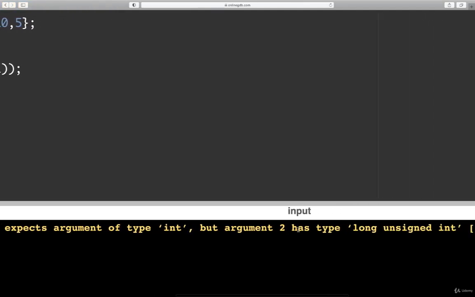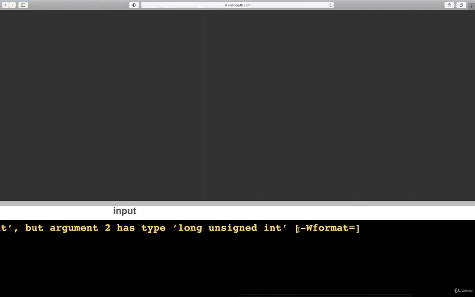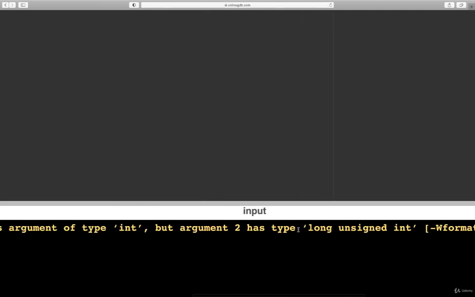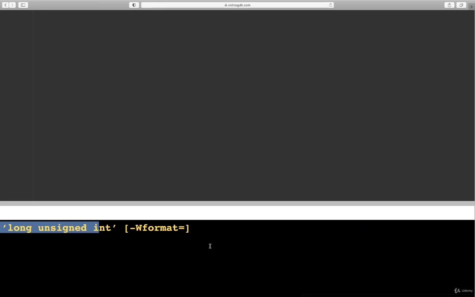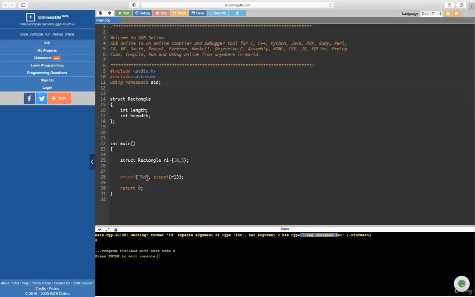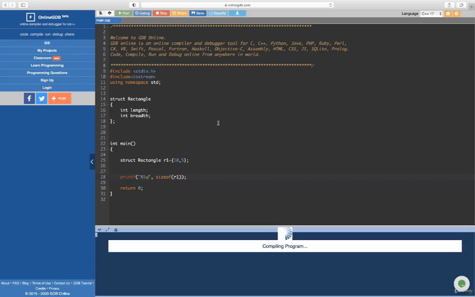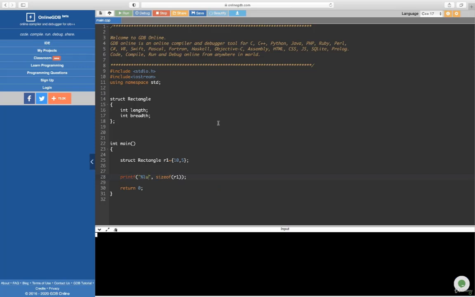It is saying that the sizeof operator will give you long unsigned integer here. But I have used %d, so it's a warning. Anyway, to remove that, I can give a proper formatting character, so that is %lu. Now I will not get any warning. I'll just get the output. That is long unsigned, right? 8 is the answer. So this is the size of a structure.